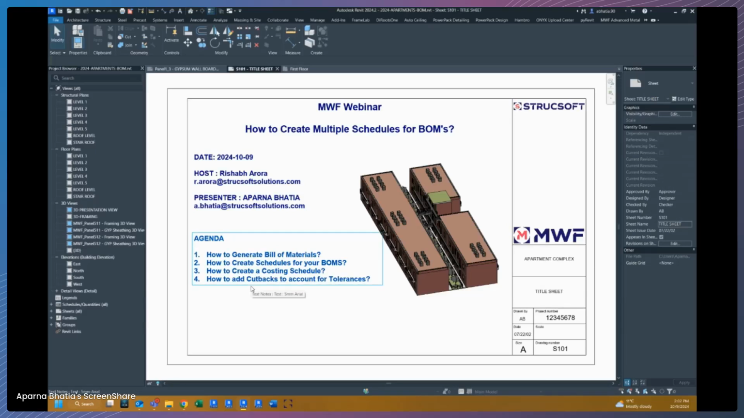Usually, if you're creating wood panels, you may add cutbacks for tolerances. So I'll show you how to account for that as well. All right, so let's get this party started.